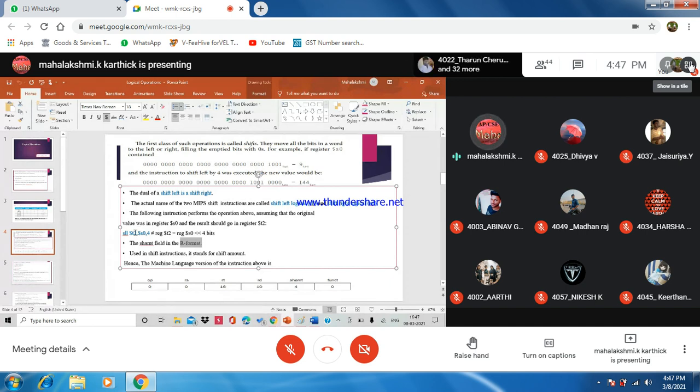RD, the destination register, has to be stored in T2, so its respective value goes there. Shift amount: here they have given 4. In some cases they can give 3 or 2. According to that, the shift amount value will change here. Function is default 0. Any doubt? Please reply.